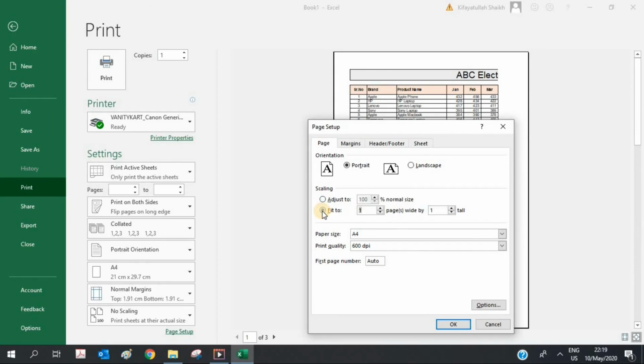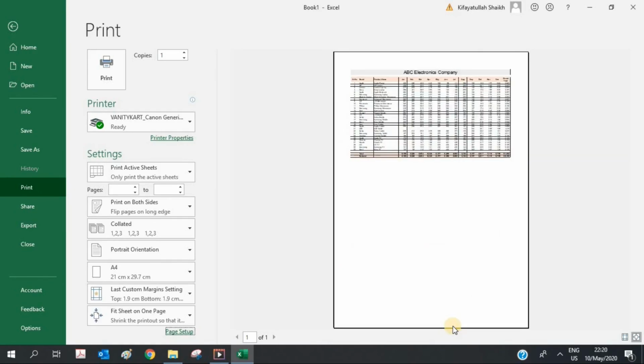That means my whole data will fit into one page. Since my data is small, I can fit all the data into one page. But what if we have a huge data? In that case, we have to make sure that each and every page is aligned properly. Now it's not possible for me to cover this in this video, so I will make a separate video on that and I will share the link in the description. So let us continue. Fit to one page and I'll click OK. So my whole data is in this page.